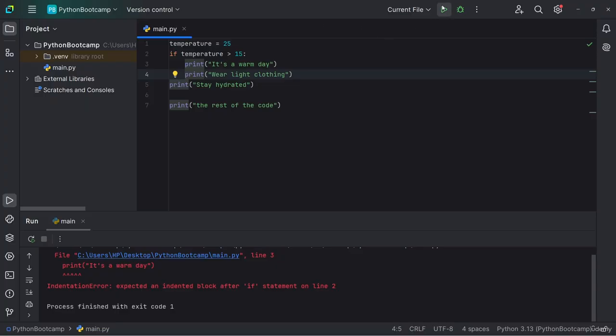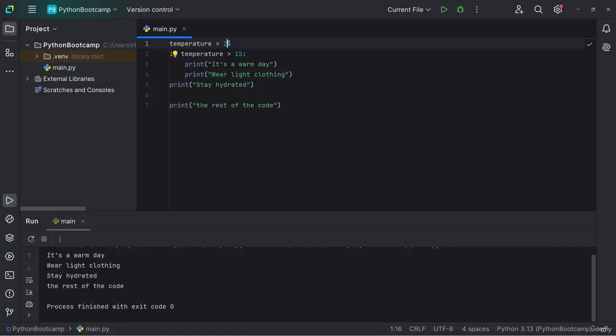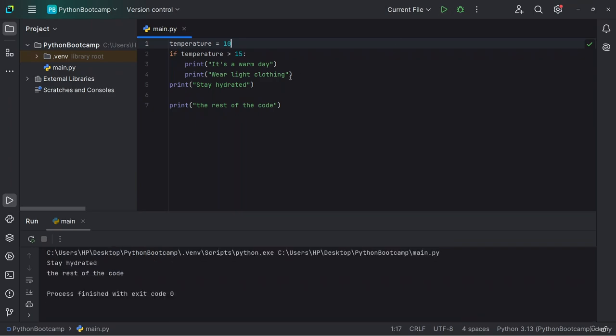If I run this now, it is going to run and these lines of code will be printed. But if the condition is now false, let's change this to, let's say, 10. Now you will see that these two lines of code will not be printed. This is because they are the ones that are indented inside of the if block, so they belong to the conditional statement. This one is no longer part of the conditional statement because it is not indented inside of the if block, so it is not covered by the conditional statement.